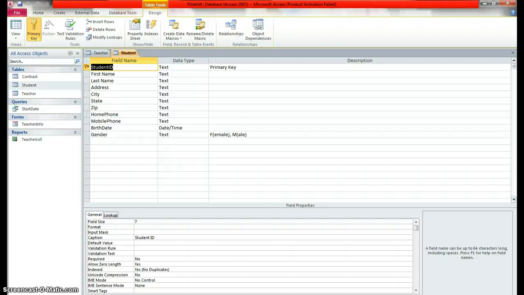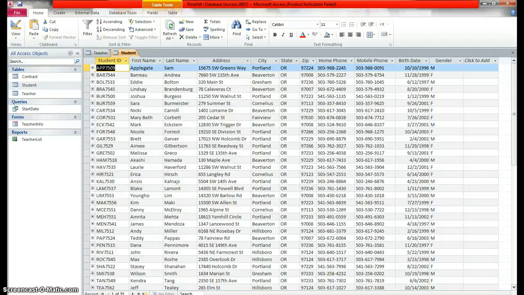The next step was to export the student data that was maintained in another computer system to a text file, and added this data to the student table and resized the columns in the datasheet to their best fit as necessary.